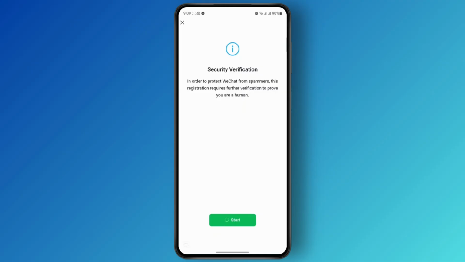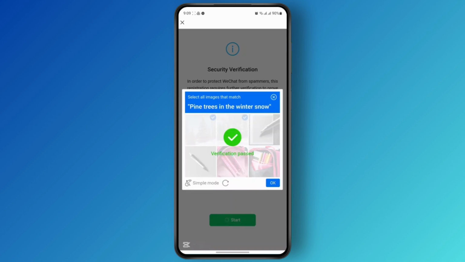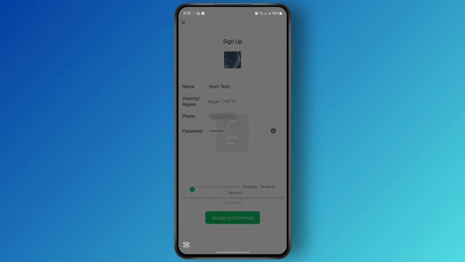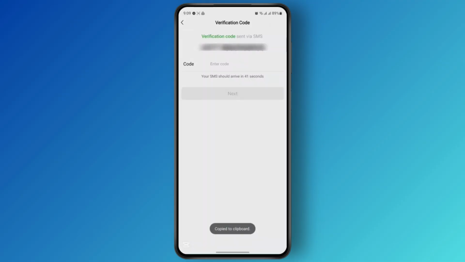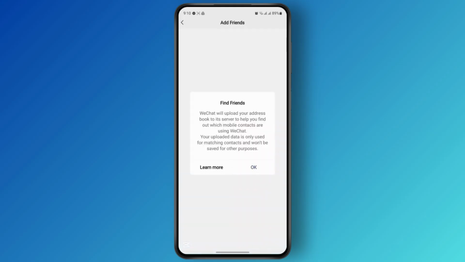And here you'll just have to provide your identification. First things first, complete the quick CAPTCHA before and then tap on OK. And then you'll be taken to a different page. Now you're just going to have to enter the code here, so just go ahead and tap on enter and then simply tap on next. Now you have successfully created a new account.